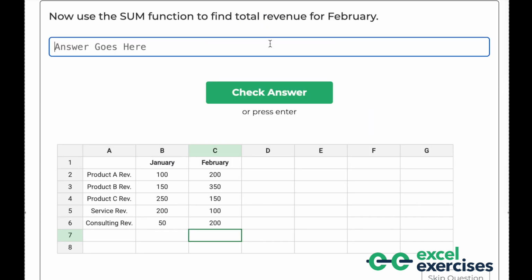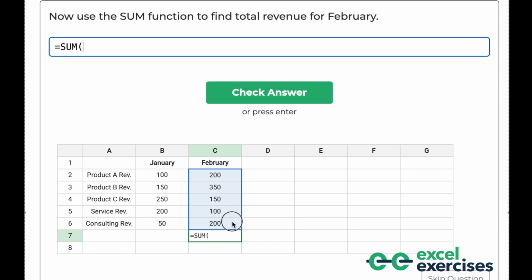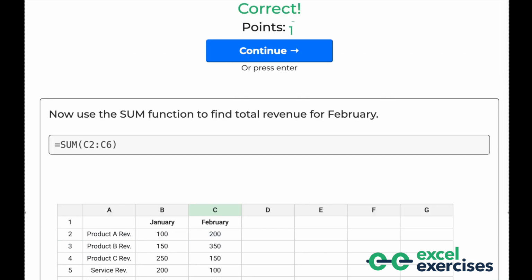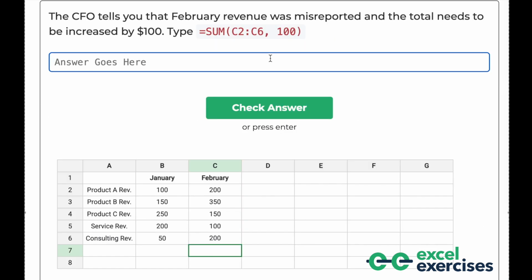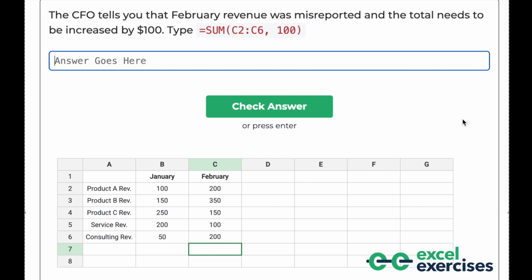Okay, now we're using the sum function to find the total revenue for February. So same thing, equals sum. I'm going to click and drag. And there we go. Okay, now the CFO tells you that February revenue was misreported and the total needs to be increased by $100. I don't know, guys. This is just an example. If the CFO really tells you to do this, you got some kind of like Enron stuff going on. But just bear with me here for this example.